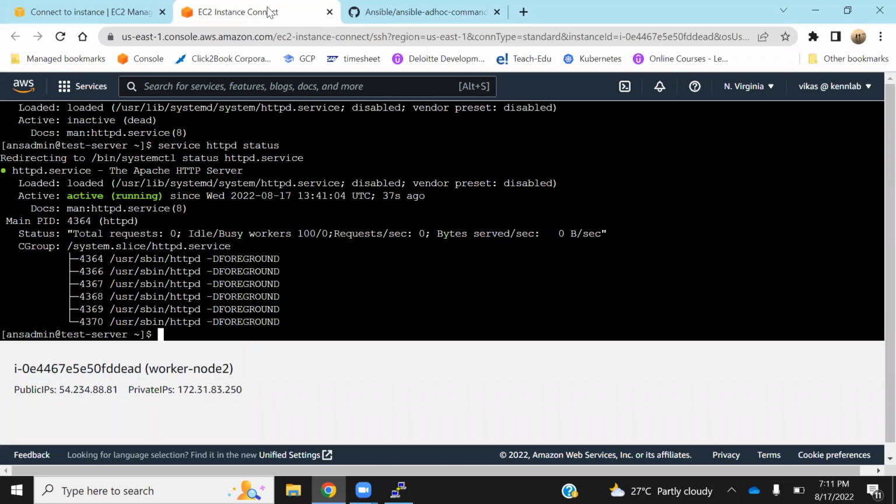But the problem here is that I am running ad hoc commands. Now, what is the problem with these ad hoc commands? The ad hoc commands are something which you need to remember. Second, you can't use them n number of times. So if you want to use them n number of times, you will have to write something called a playbook.